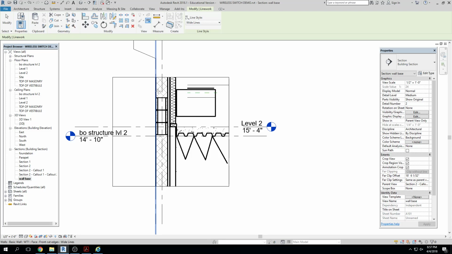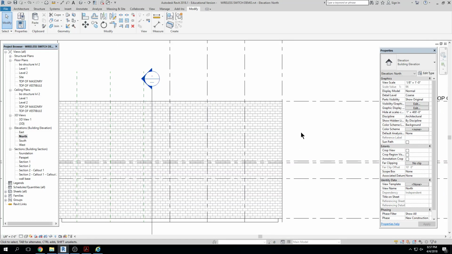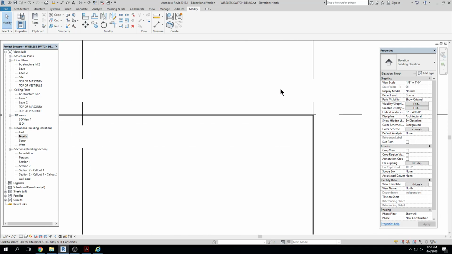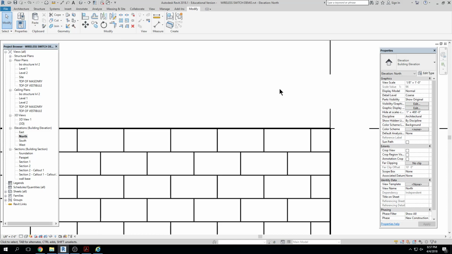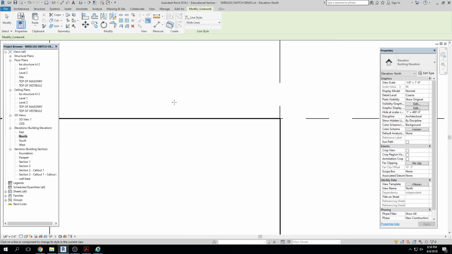Another place where I use this a lot, and Revit's gotten better at this, is in elevations. In elevations, I use it to make the line work look more visual, right? So I get more depth perception, or a better reading of depth in these drawings. So LW line work, right?